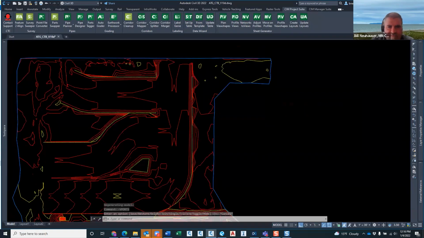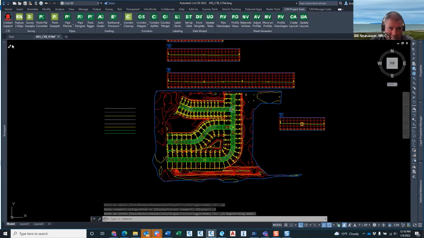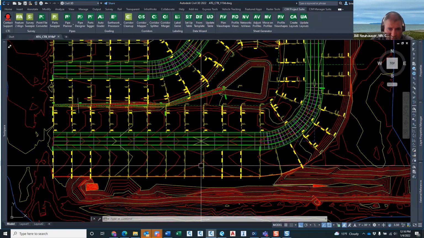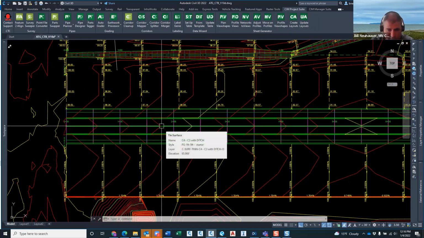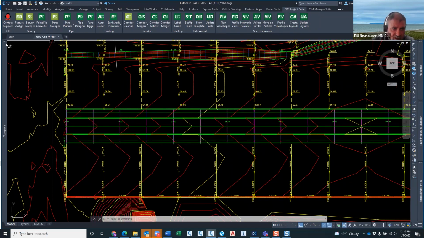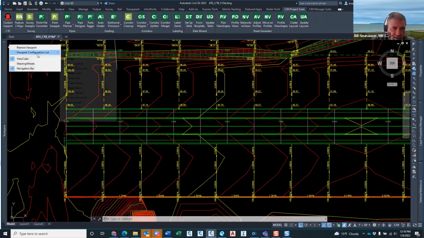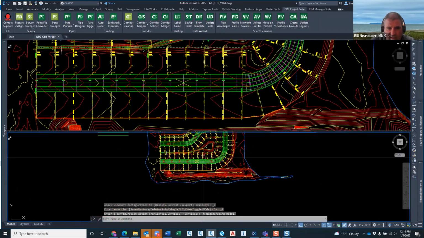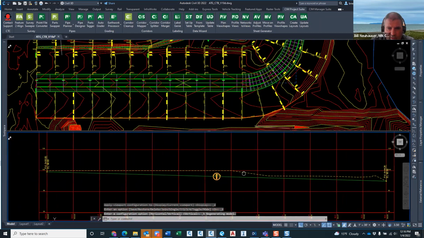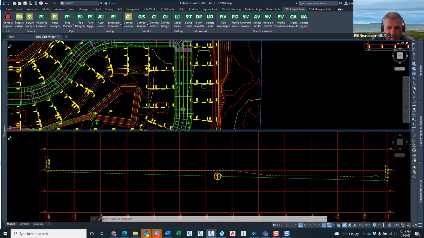Something I like to do personally, when I'm working on plan profiles: I've got a plan view, and to get my profile view I have to pan back and forth. But instead, if I come up over here and go to my viewport list and go to, say, horizontal, I can take this one down here and put it like this. Something else I can do, if I need to, is a DVIEW twist.